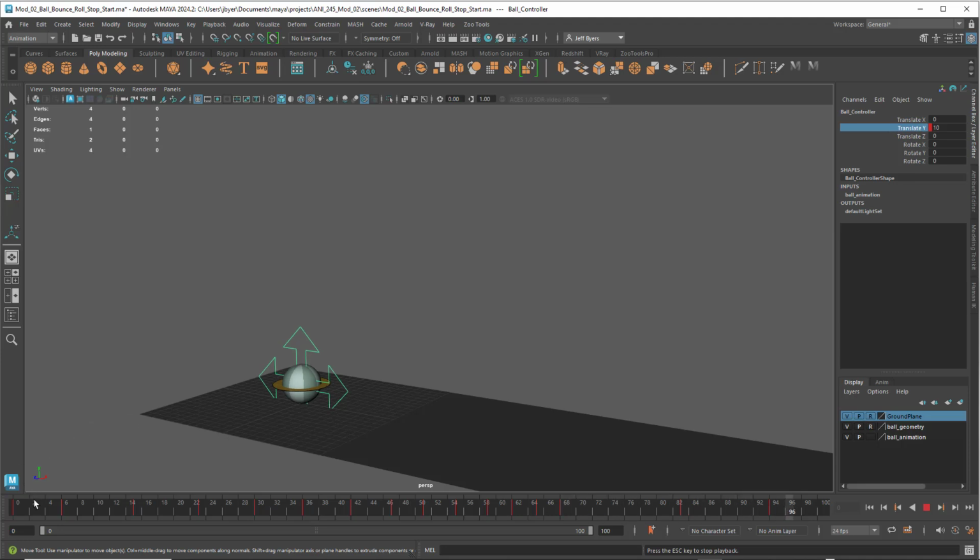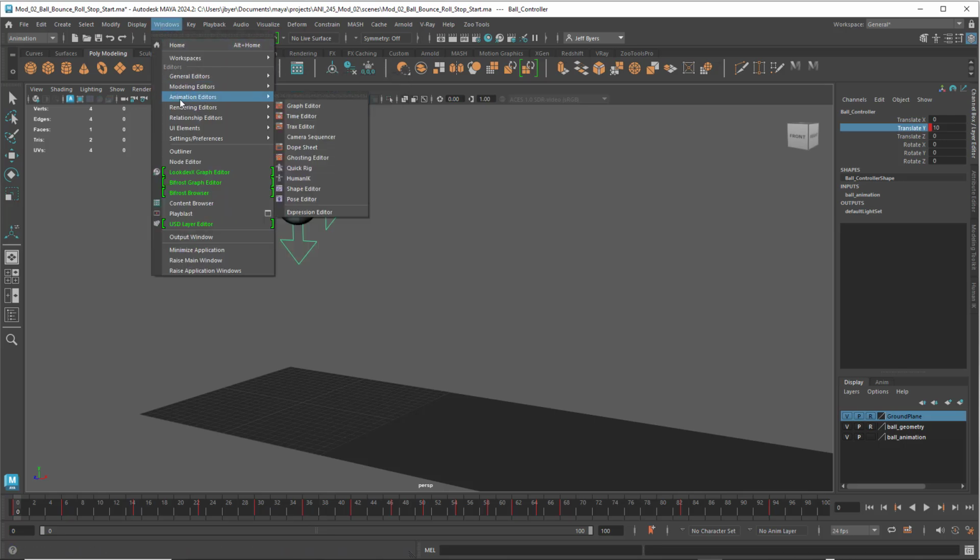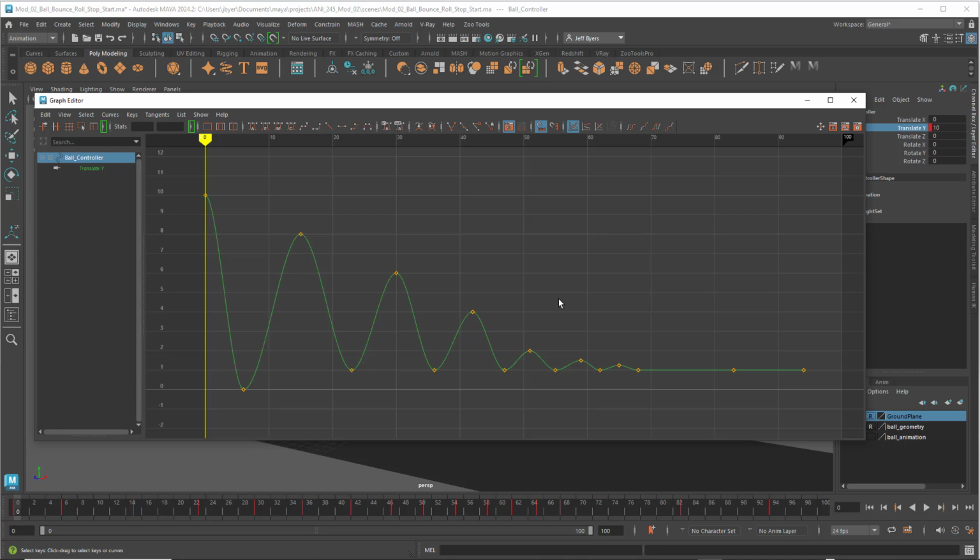I think we're pretty close, and I would like to get the other translate keyframes in there as well before we start making changes to the timing. All right, so I'm going to go ahead and stop it. Go back to frame 0. Make sure you have your translate controller on. And go to Windows, Animation Editors, Graph Editor.